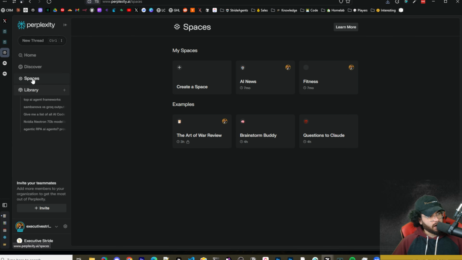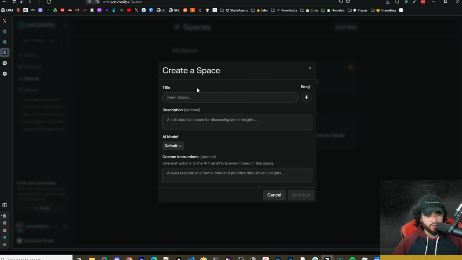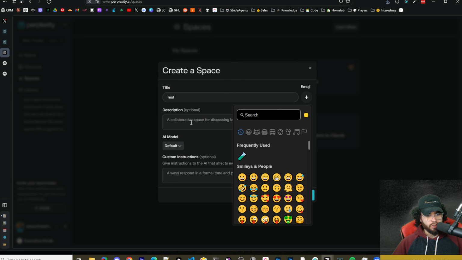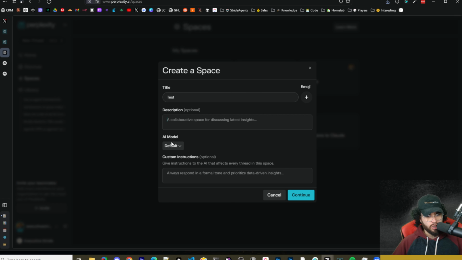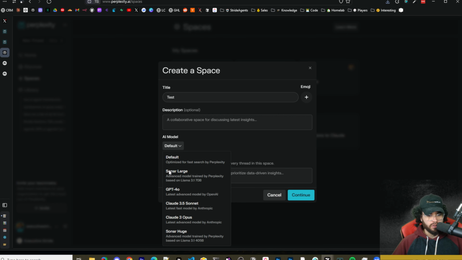So on the left-hand side of your Perplexity account, you should see Spaces. You can click on that, and then you'll see the different spaces. They have some examples here. You could, of course, create your own. So you could create a space, title it like so, add an emoji, and add a description. This is optional. You can change the default model, so you can pick whatever, GPT-4o, Claude Sonnet 3.5, and then these Sonar models, which are fine-tuned by Perplexity specifically for search, so they're good as well.